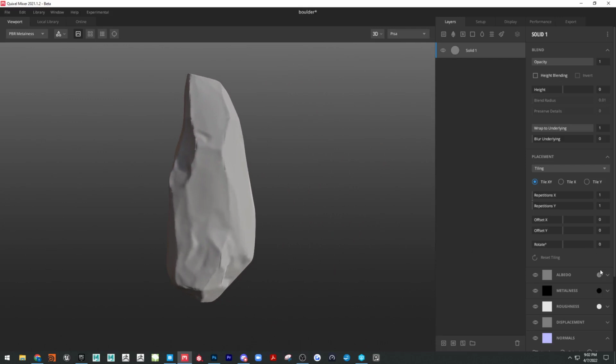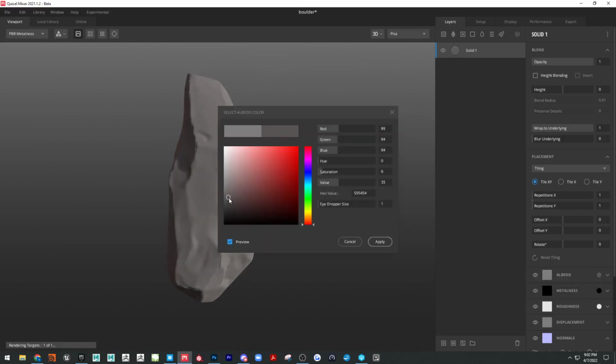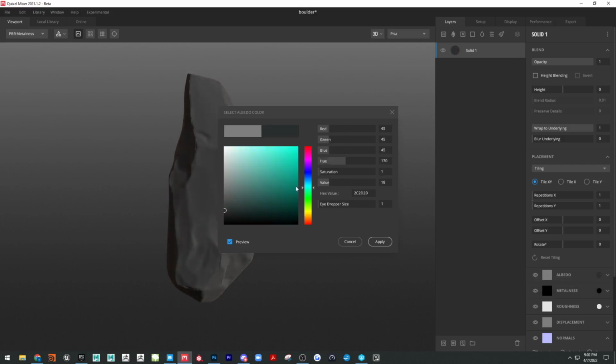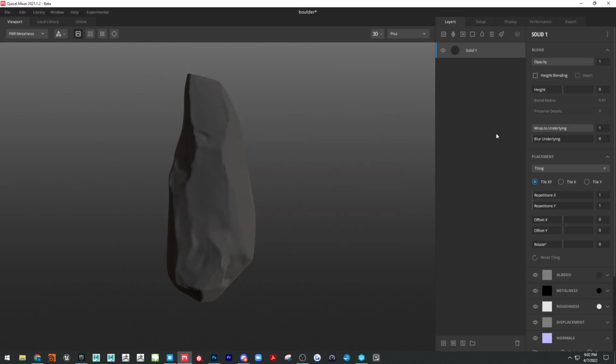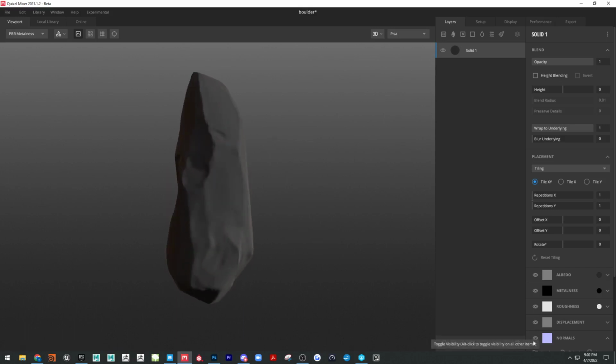So for my solid layer, I'm just going to choose kind of a dark gray blue, something like this. That'll work. And we've got a normal map here. All right, so let's go ahead and start.